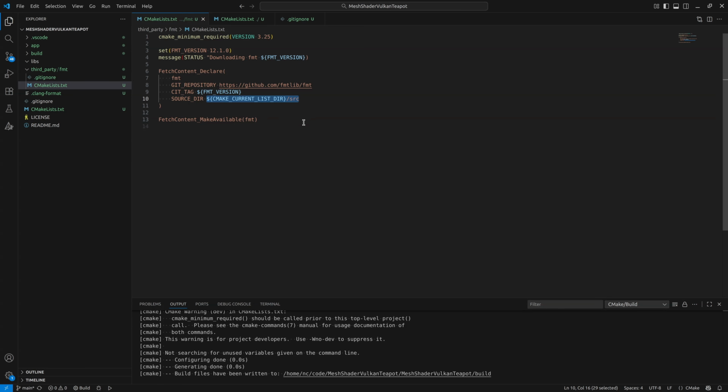So the source is relative to this CMake we are looking at. Basically it will create a source directory here in this FMT folder. We'll put all dependencies there. This library is written very well, so it's aware of FetchContent. All we need to do is just make it available and everything will just work. That should be git tag.